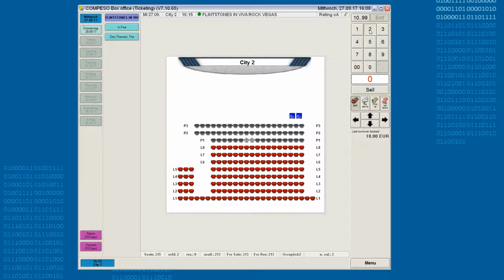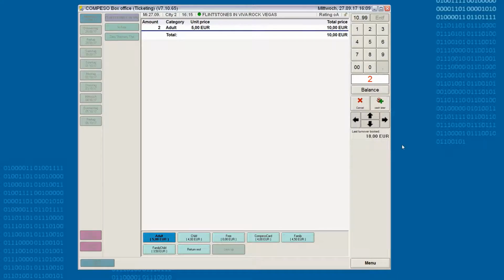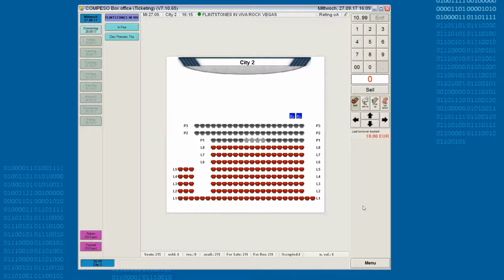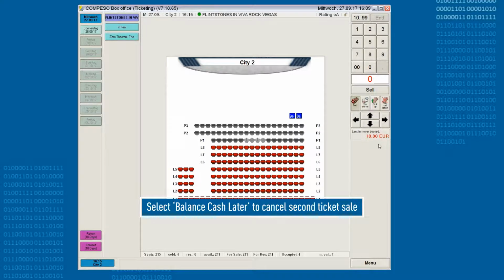So let's do another Cash Later transaction. Sell 2 tickets, press Cash Later. And as I said, the first 2 tickets, the ones we sold first, they can't be aborted. We will have to cancel those really. But we can now abort the second part of the transaction, the Cash Later part of it.